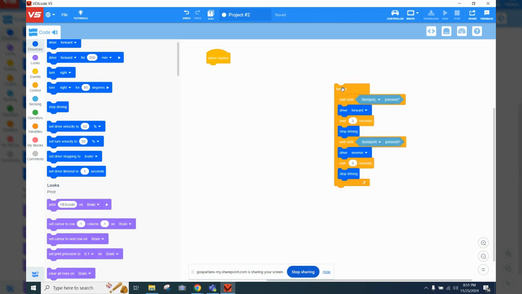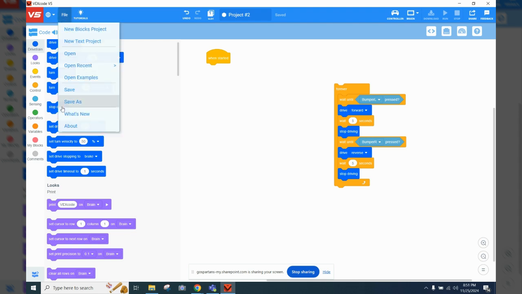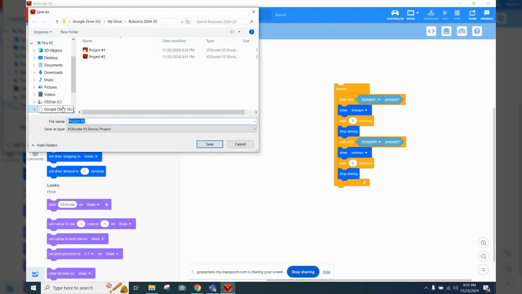So let's slide this piece of code over. And before we get too far into this, let's go to Save As. And let's call this thing project number 3. All right, just in case we mess something up here, we don't want to mess up project 2, which I know worked really well for me.